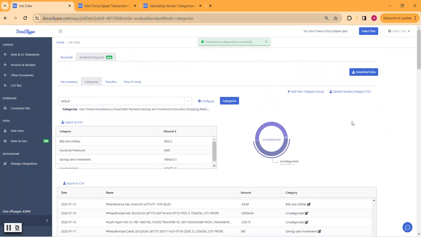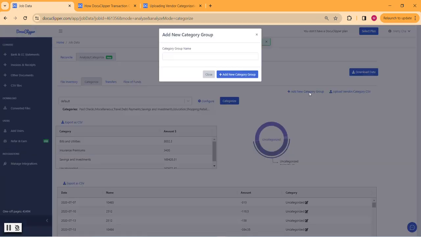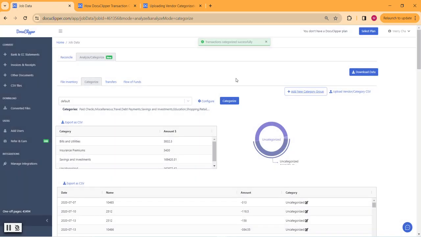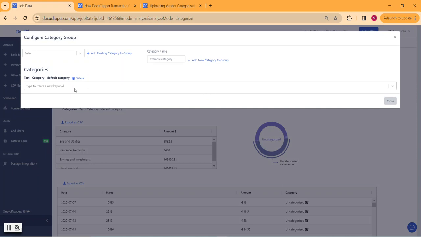Next, I am going to show you how to add a new categorization. If you do not want to use the default, you can just add a new category group. Let's just call this a test category, hit add new category. And this category will then show up here. Make sure that it's there. We can just go there, and then we can configure it, start adding all the things.